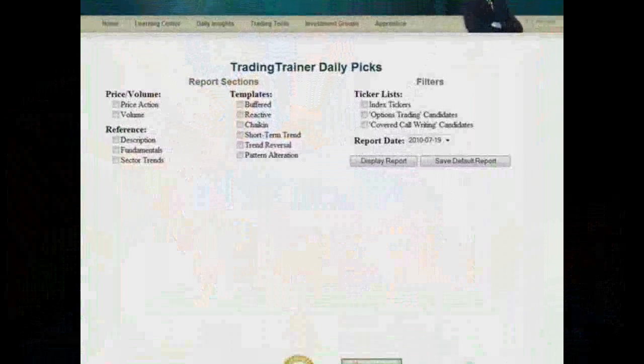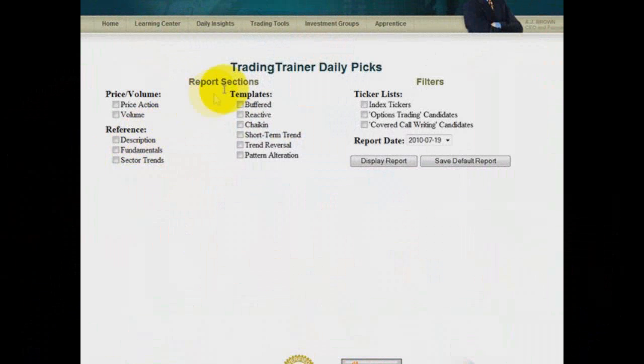What we're going to do here is take a look at our Trading Trainer Daily Picks Report Generation tool. We're going to go ahead and create for ourselves a pick list. From this pick list, we're going to find a candidate, do a full analysis on it, see if it deserves to be on our hot list. If it does, we're going to craft follow-through rules, pick an option strategy, pre-select options, and put together a preliminary exit. So we've got price, description, the two short-term trend following template components, and the option trading candidates. Let's get right to it.